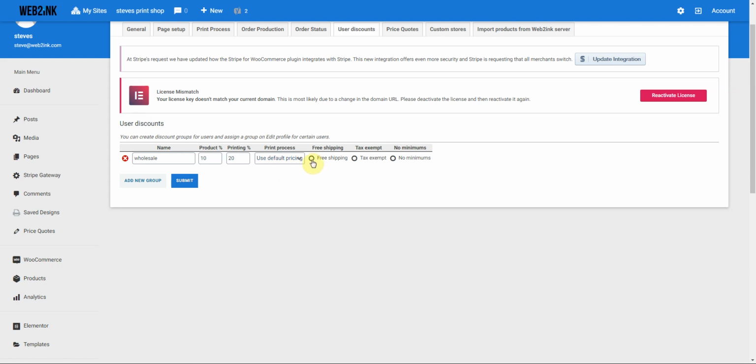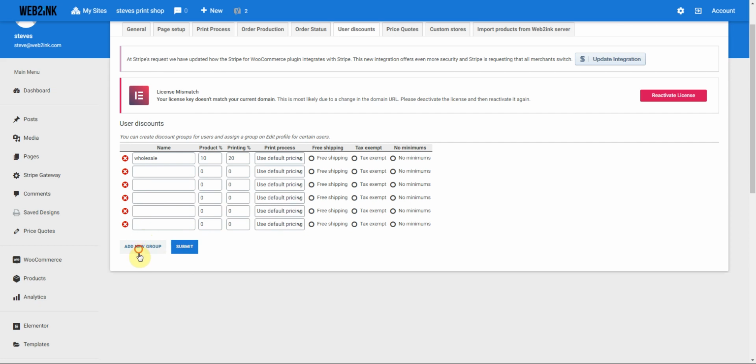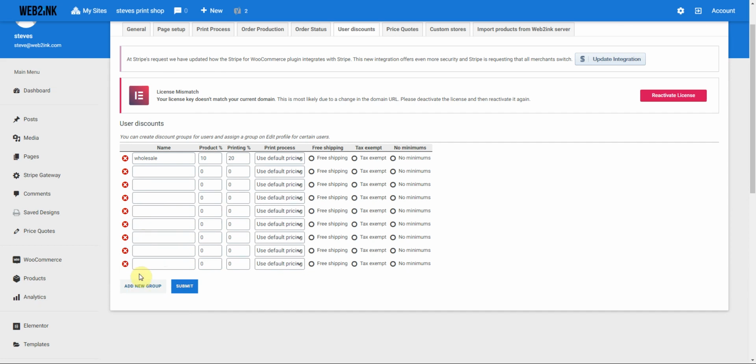And then if you want, you can say this group is always getting free shipping, or this group is tax exempt, or the minimums do not apply to this group. So once you set this up, just click submit, and you're able to make as many pricing tiers or price groups as you want. And you can assign as many customers to a pricing group as you want, or you can even make a pricing group for one individual customer.